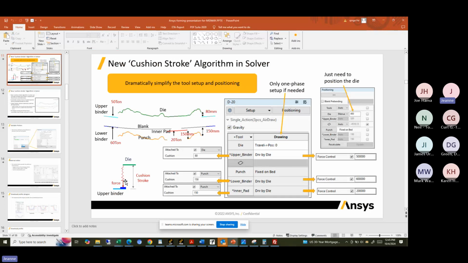See that you have the force, and the cushion length is actually the travel of the binder. In this case, it's the upper binder and the die. Upper binder connected to the die. So this gives you a more accurate force simulating the nitrogen cylinder, and also makes the setup very easy. See this part? You have the upper die, lower die, lower binder, upper binder, and then a center pad, lower pad. This can be set up with only one phase.